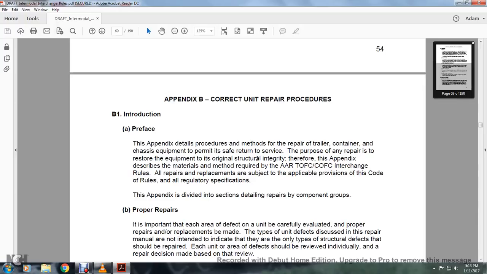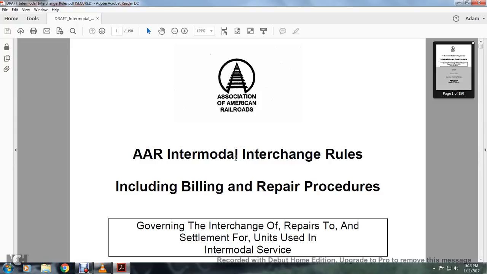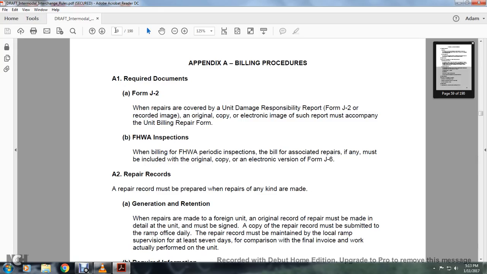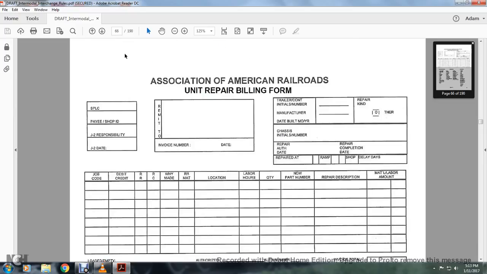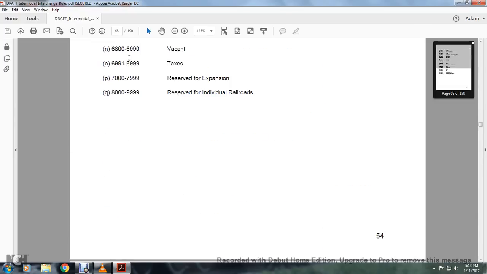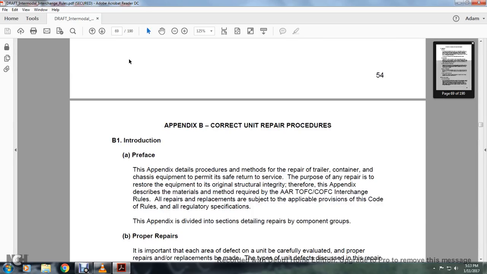Alright, Appendix B, correcting unit repair procedures. Association of Intermodal Exchange rules, including billing and repair procedures. So we're on to the billing procedure. Sorry, was it 65? We're on to the appendix, correcting unit repair procedures.